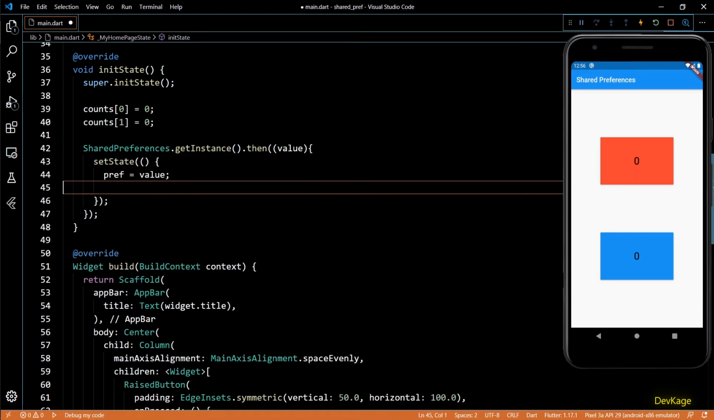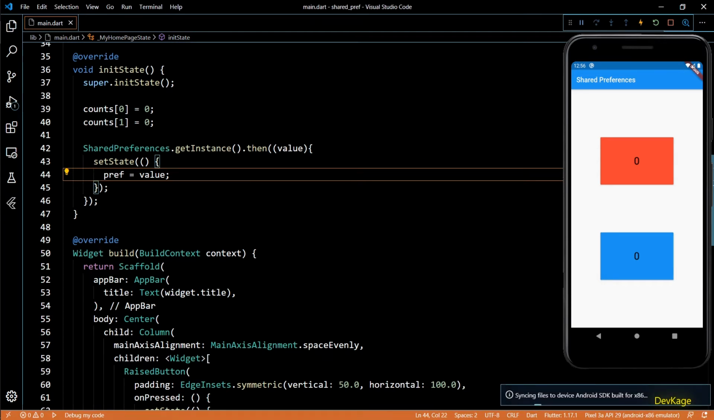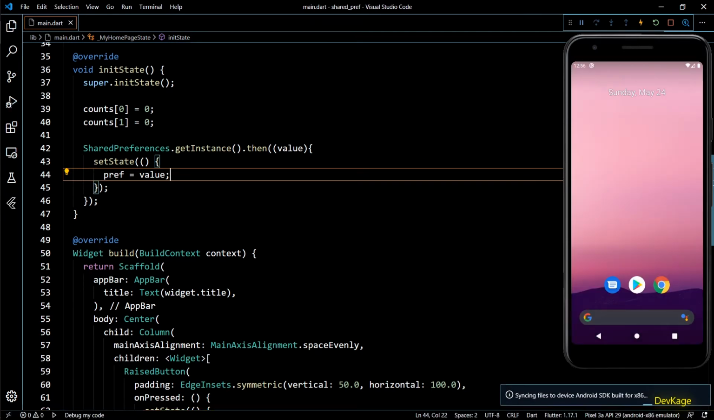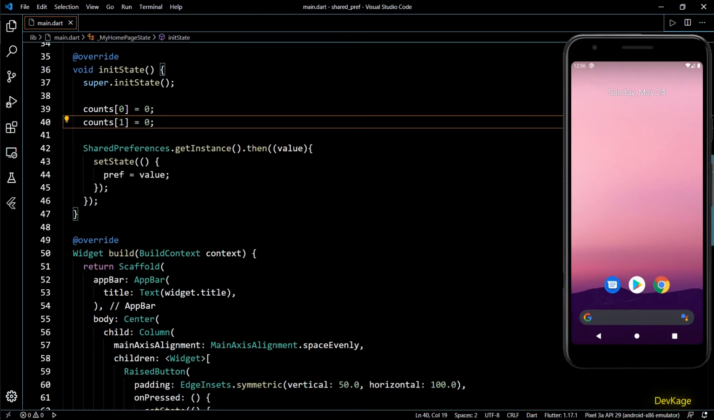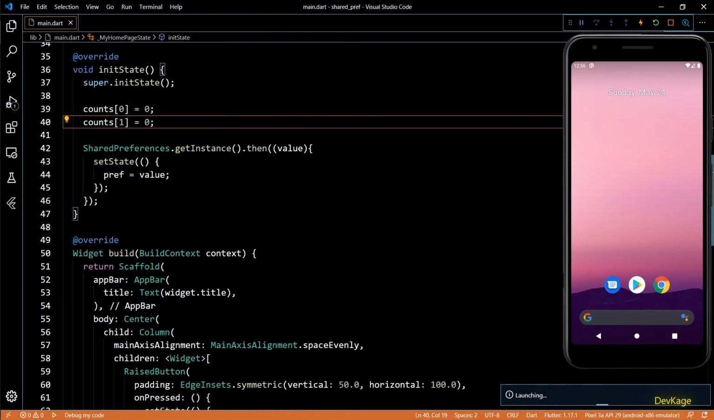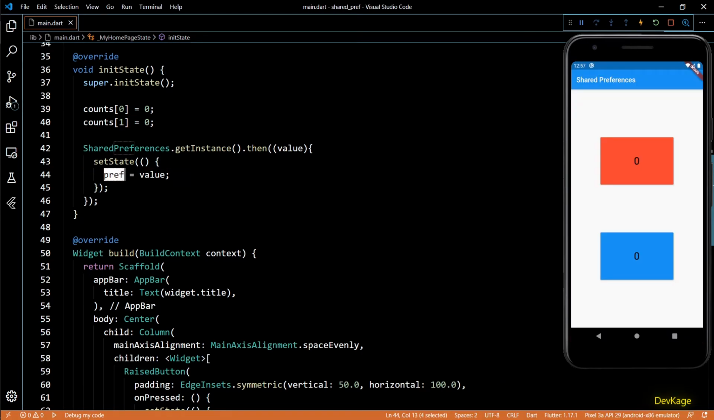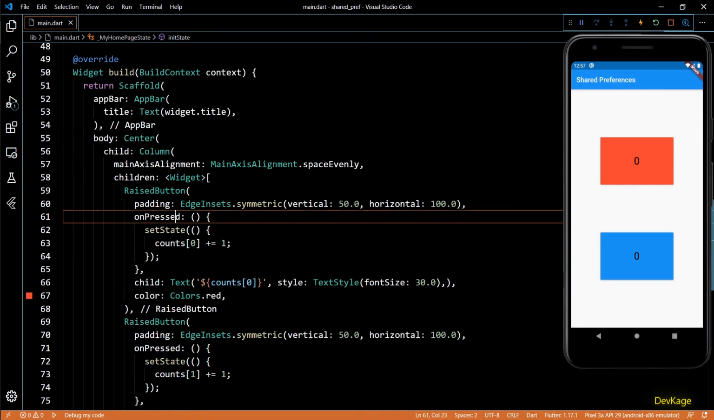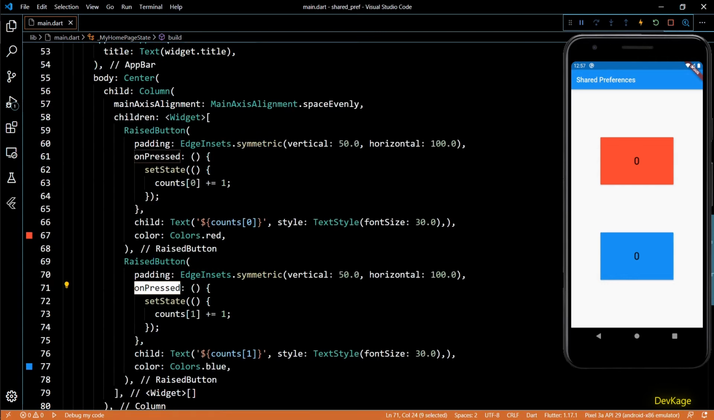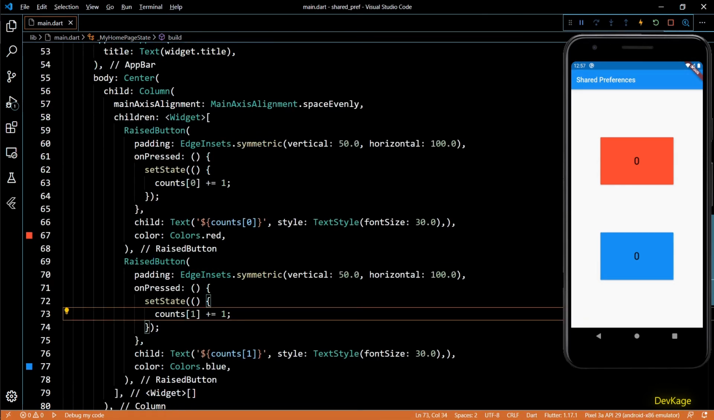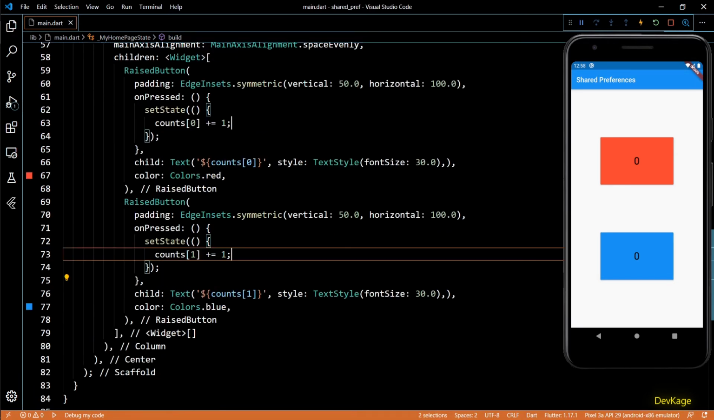Now if you save this code, your Flutter app might close just like mine. I'm not sure why this happens, but it looks like hot reload does not handle major changes. So we'll probably have to restart the app. Okay, so I have now restarted the app, and now that we have a reference to shared preferences in the pref variable, we can use it to store the counts persistently.